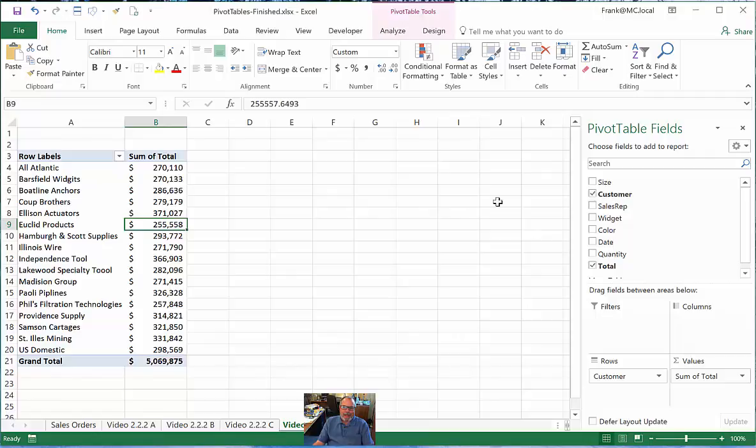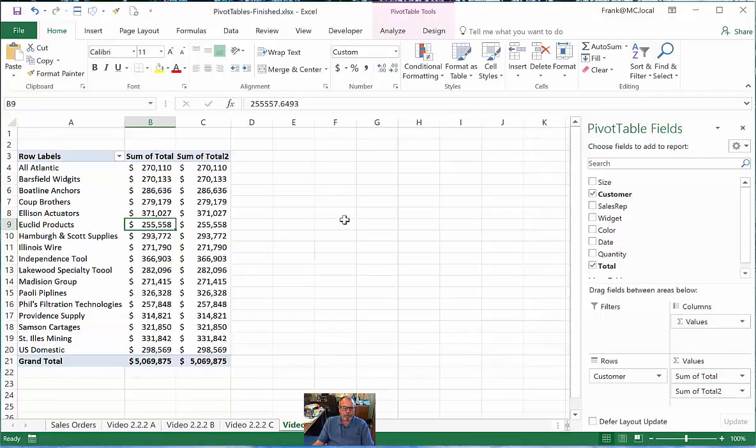But I can add total again down here in values, and I'm going to do that by just simply dragging it and dropping it down here. Now I have a sum of total, which doesn't really make very much sense. I got the same thing over again. But let's turn this into average.